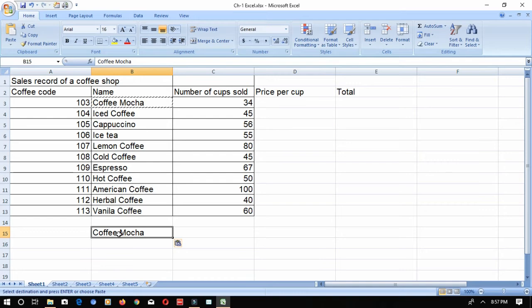Right, so you can right click and paste, or you can go to the home tab, clipboard group, and use the paste button also and paste. So now you understood how to edit cell contents. Now let's go to formulae and functions in Excel.